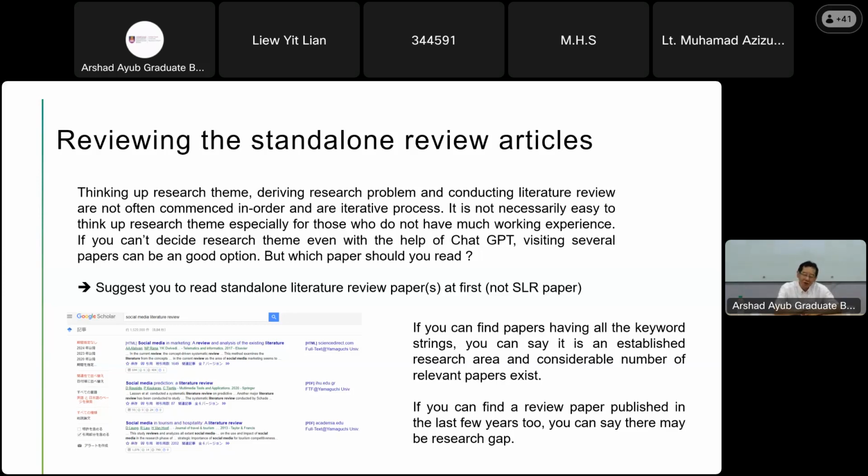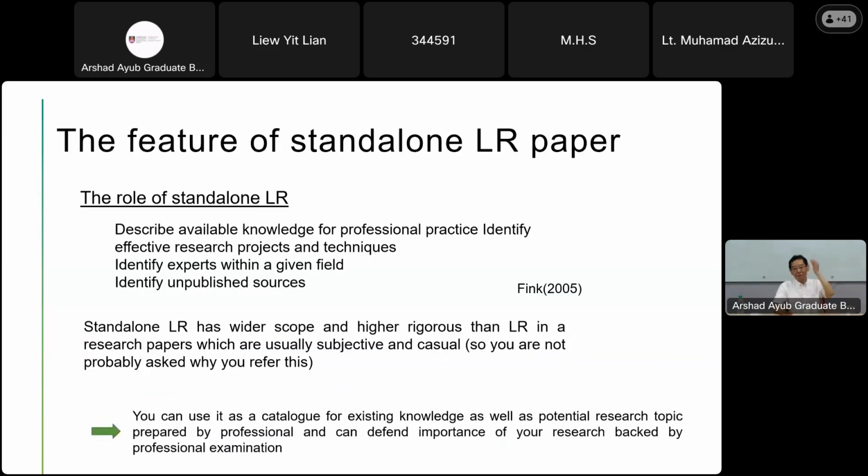Because one of the important contributions and roles of the standalone literature review is to propose a future research stream and to identify the research gap as well. So if a standalone literature review paper was published, let's say 2 years ago or 1 year ago, the reviewers at least agree there is still a research gap in that specific research topic. So you can see the features of the standalone literature review paper.